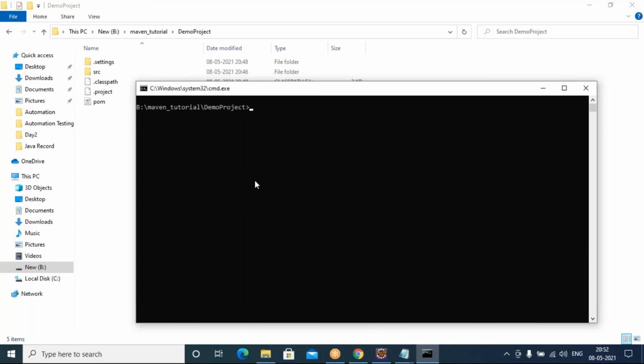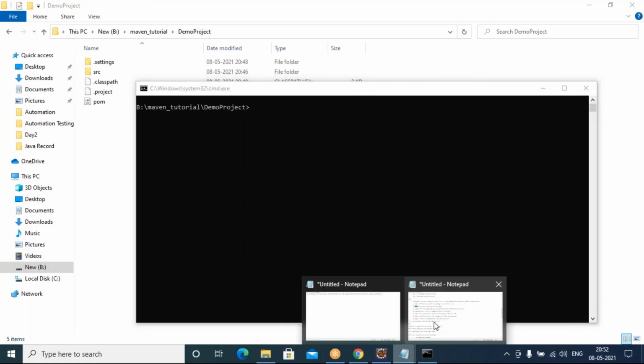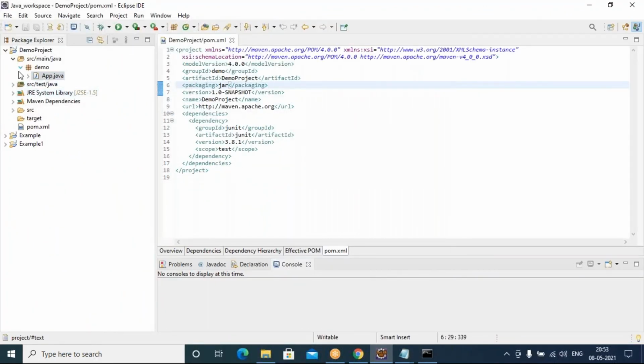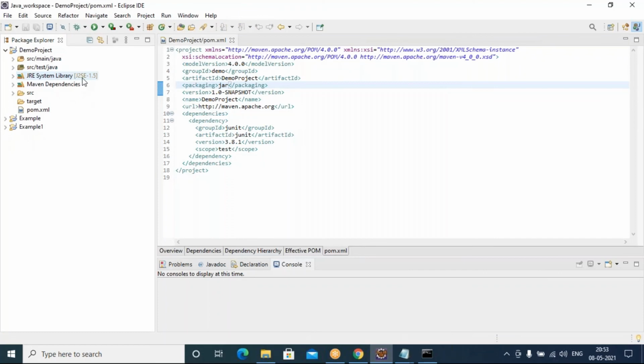Now what I am going to do here is call the package phase. Instead of the test phase, I will call the package phase. Whatever the package phase does, it will generate a jar file, war file, whatever required format you have defined. Before generating that, I want to change my compiler. I want to make use of the 1.8 version. I don't want the 1.5 version JDK.